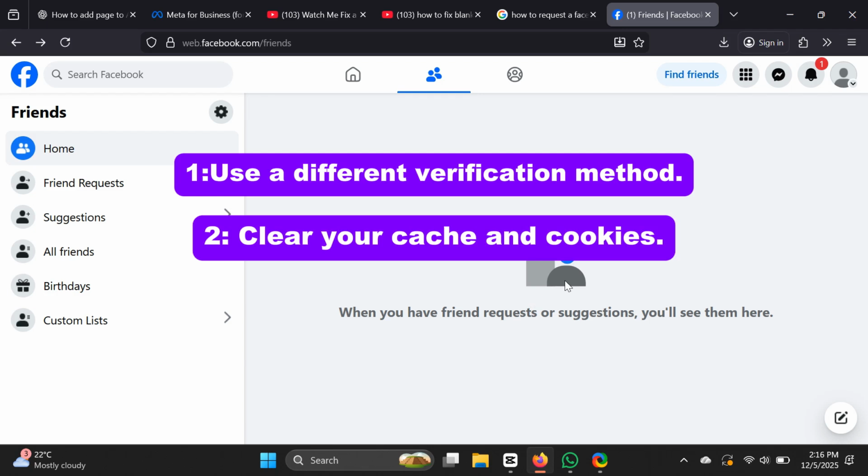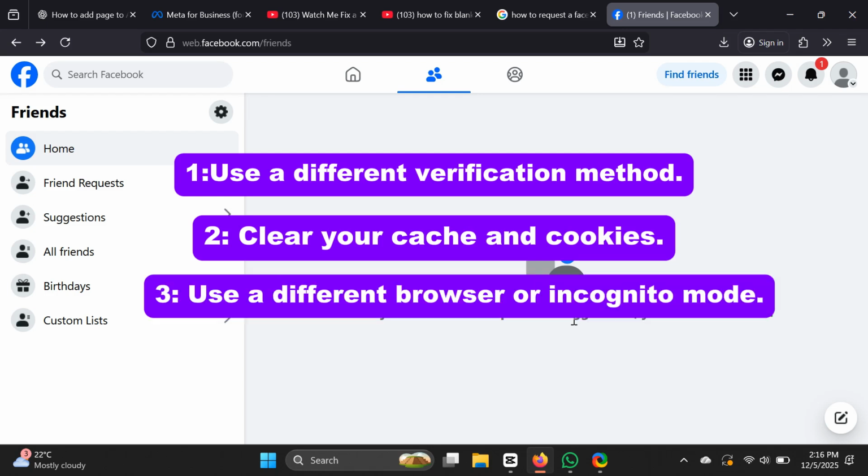Next, clear your browser cache and cookies. Corrupted data can interfere with the verification process, and clearing it often resolves the blank screen problem. You can also try using a different browser or incognito or private mode. This can help bypass glitches caused by browser extensions or settings.